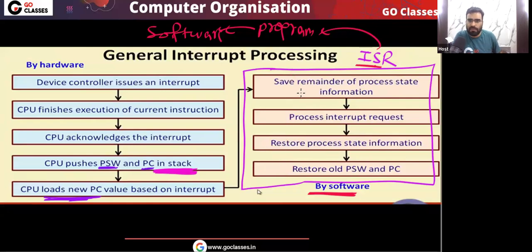Okay, now what will happen? Very simple. Inside this ISR, remember, maybe some more information we can save on the stack. Some more information we will save. Then we will service the interrupt. We will process the interrupt request. Then what will we do? Then we will restore the program. Yes or no? The program which we have already saved in the stack, in the control stack, that we will restore, and then we will resume our program execution. Our program execution will resume.